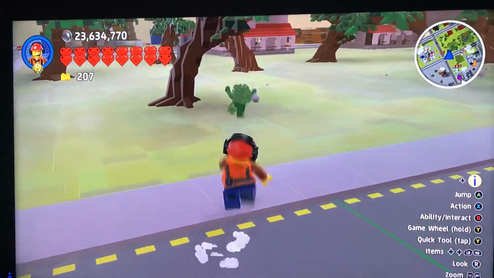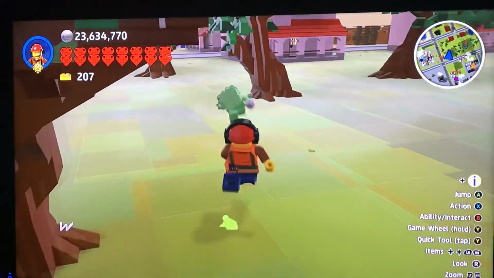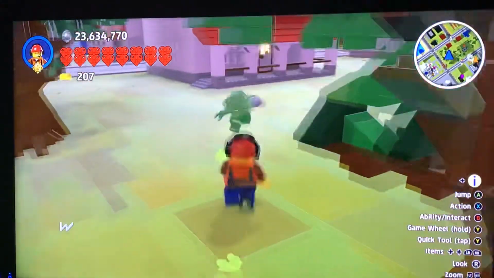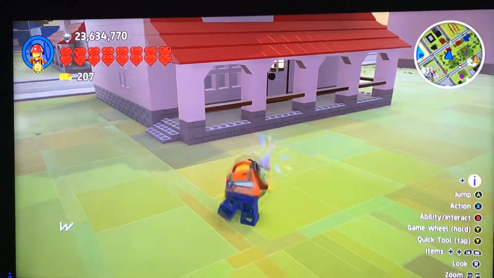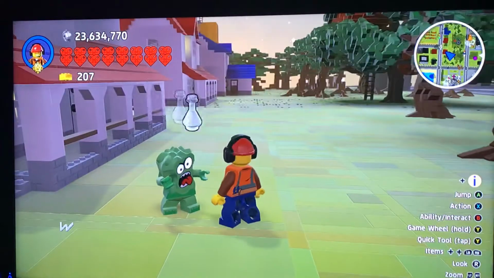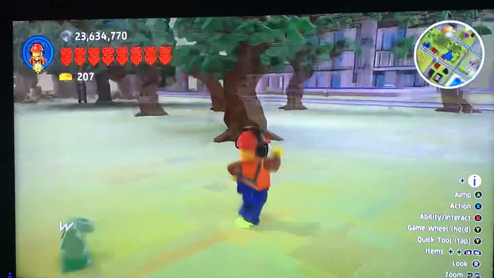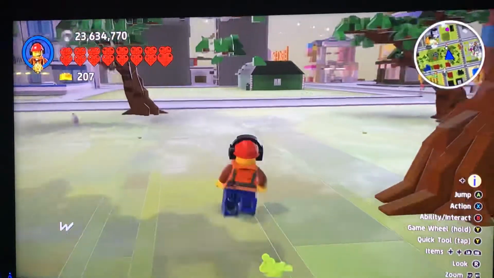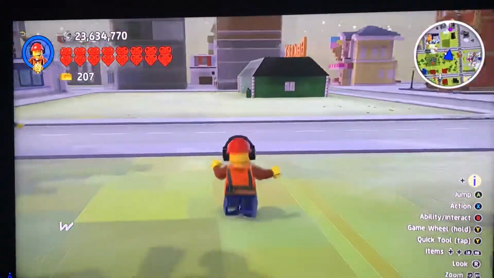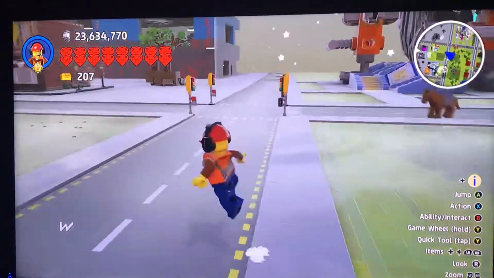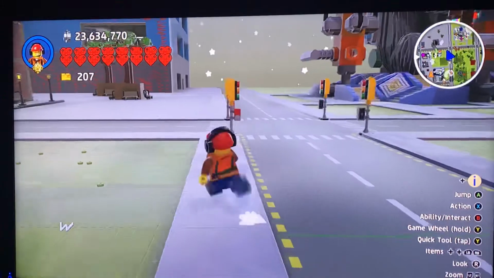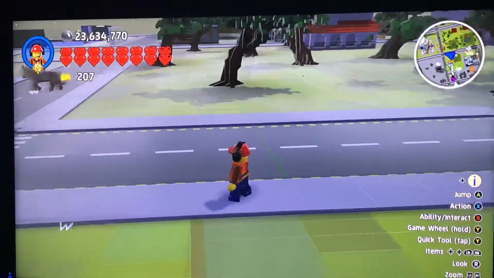Oh, we got a troublemaker. Get over here, troublemaker. Gotcha. It's kind of cool how he gets mad and then just goes away. That's the troublemaker.